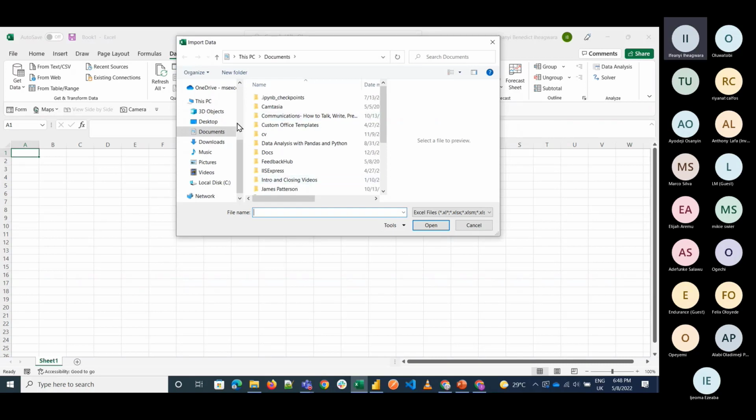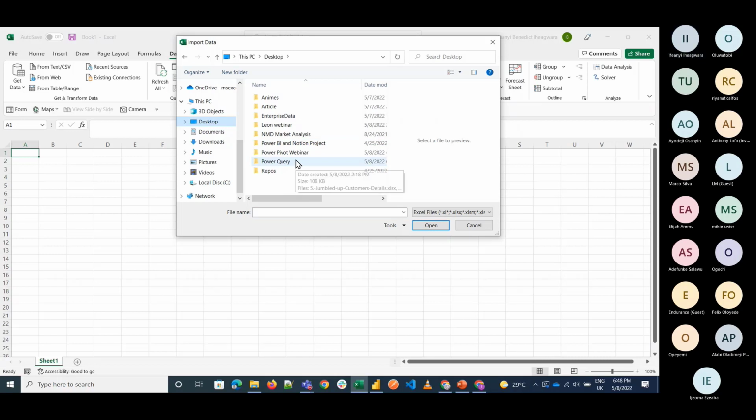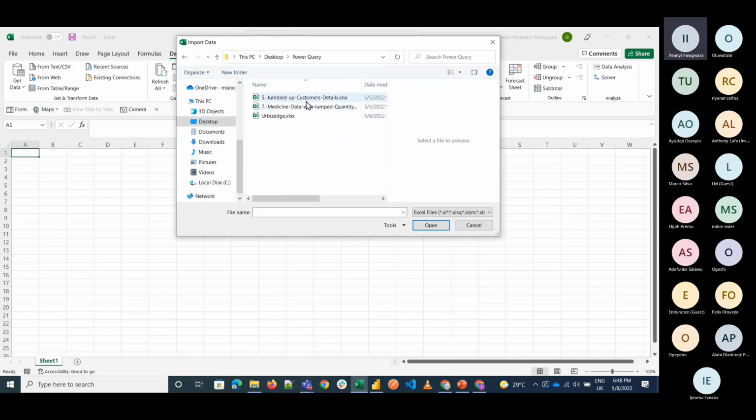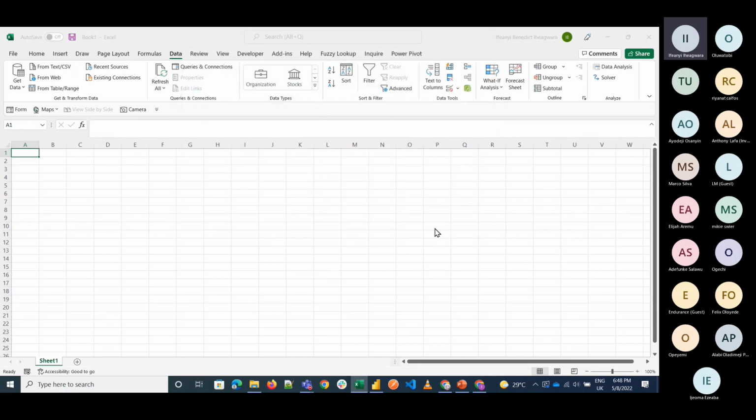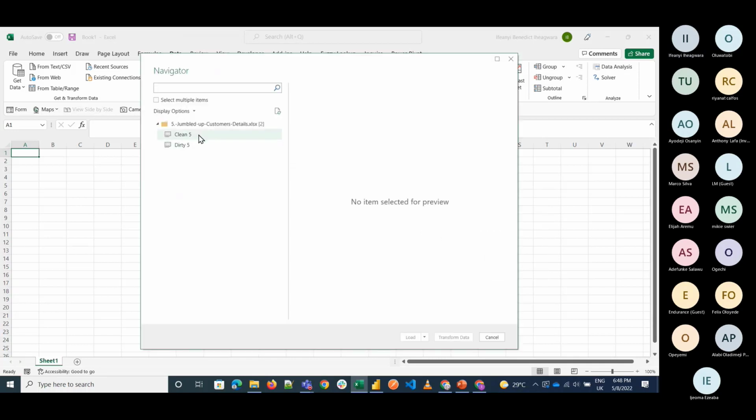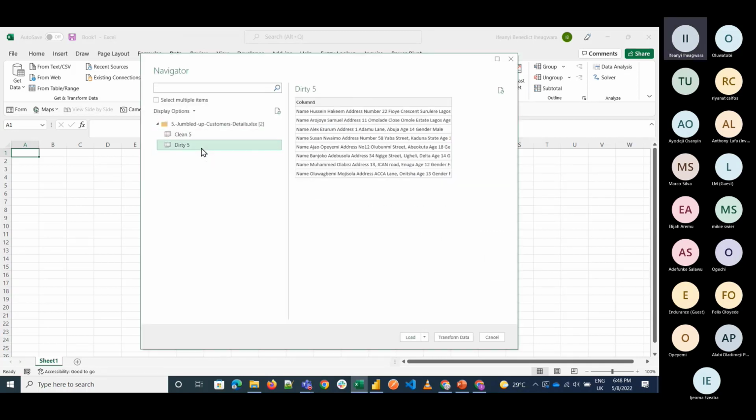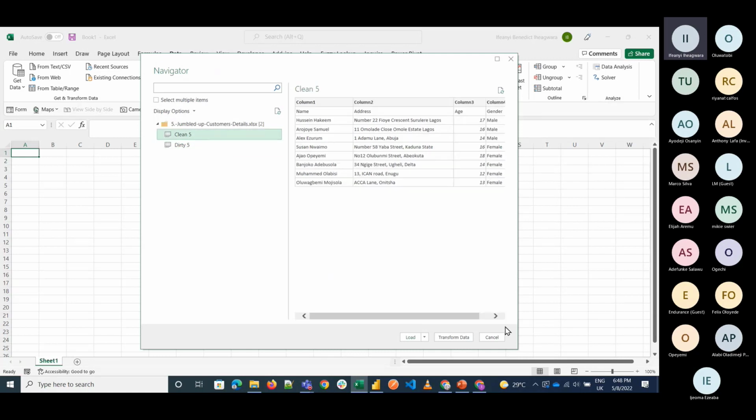So I go to desktop, go to Power Query, and for example, I want to use this jumbled up customer details. Let me see what that has. So I click on import, and it brings it here for me, and I can see it here. So this is the data I want to make look something like this.